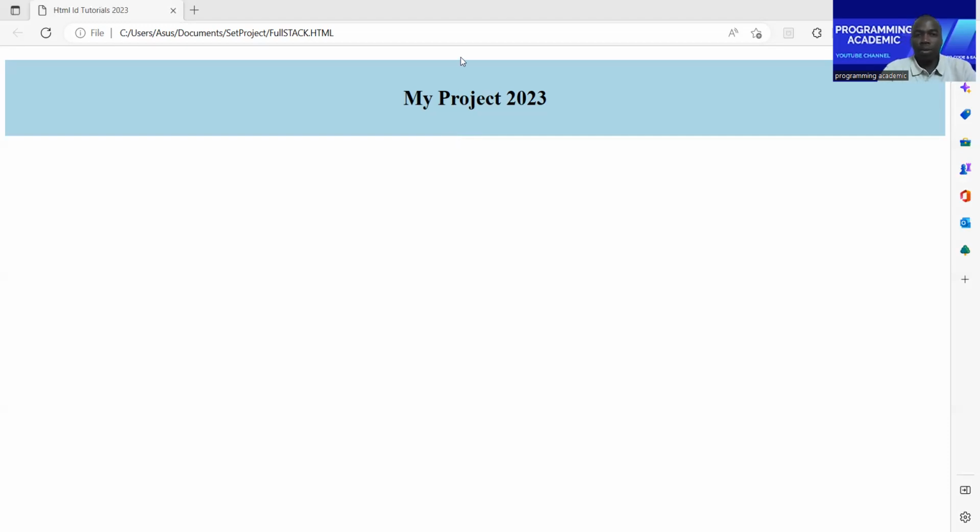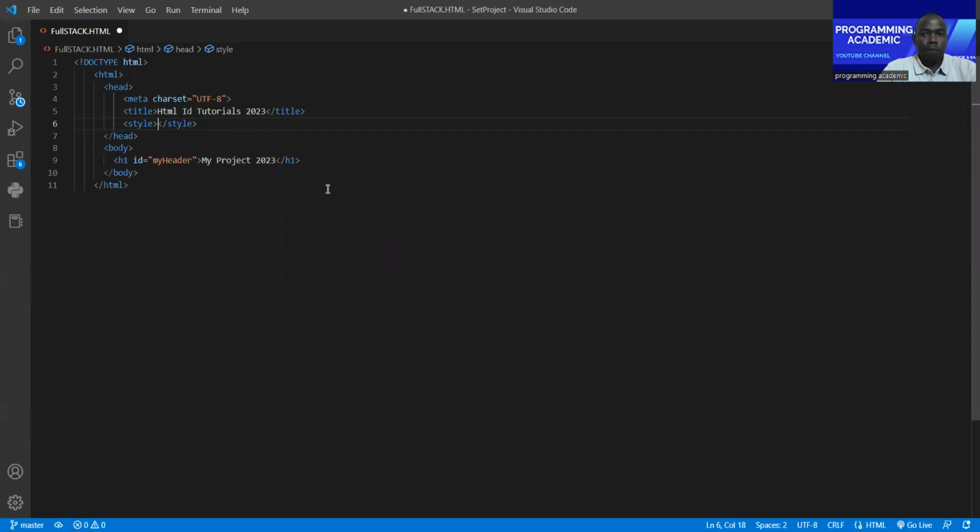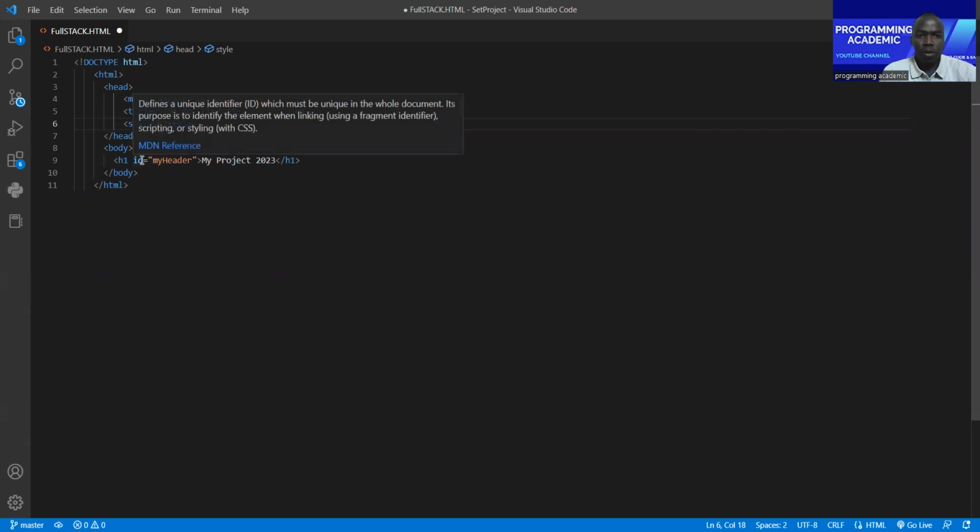Today our topic is the ID. ID is for identifying documents. Every document we give an ID, and then we use that ID to get the number or to get that document. So that's the meaning of ID.